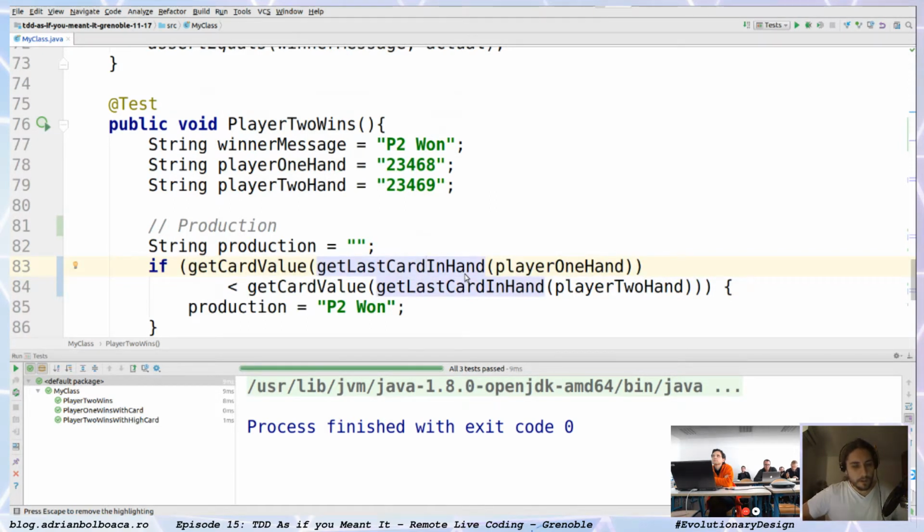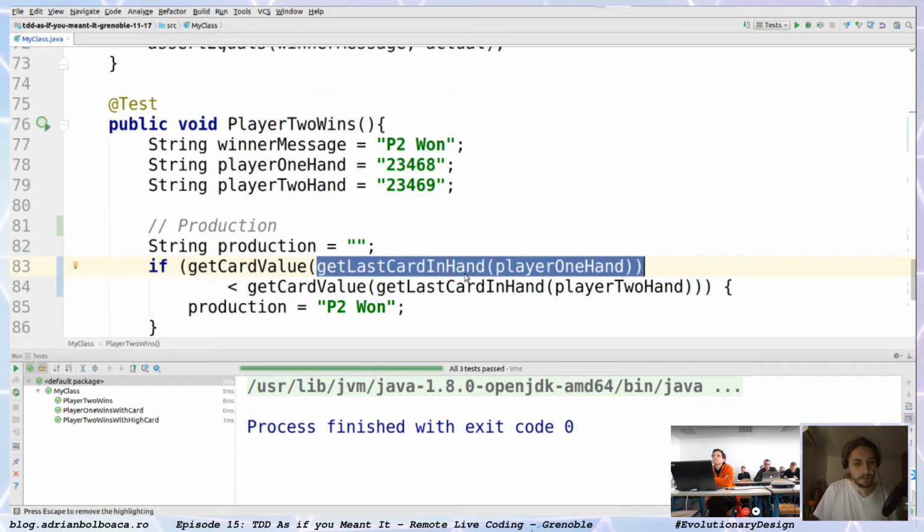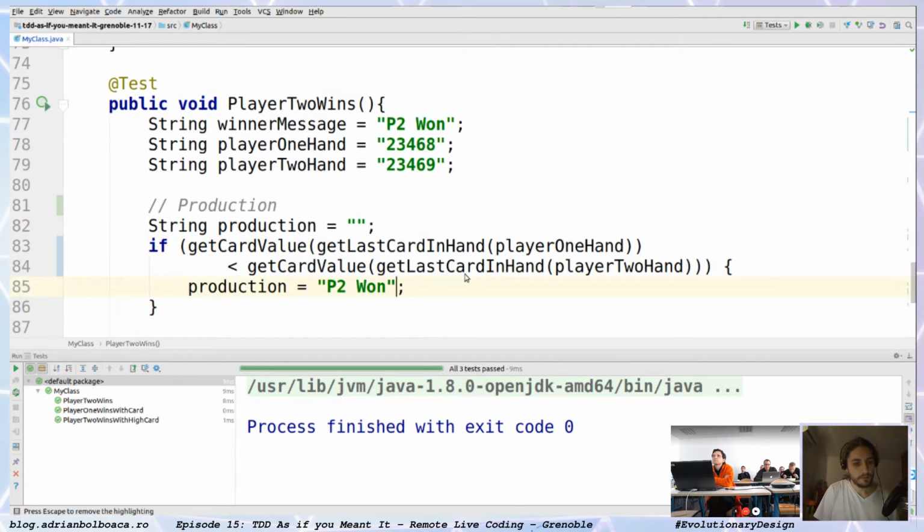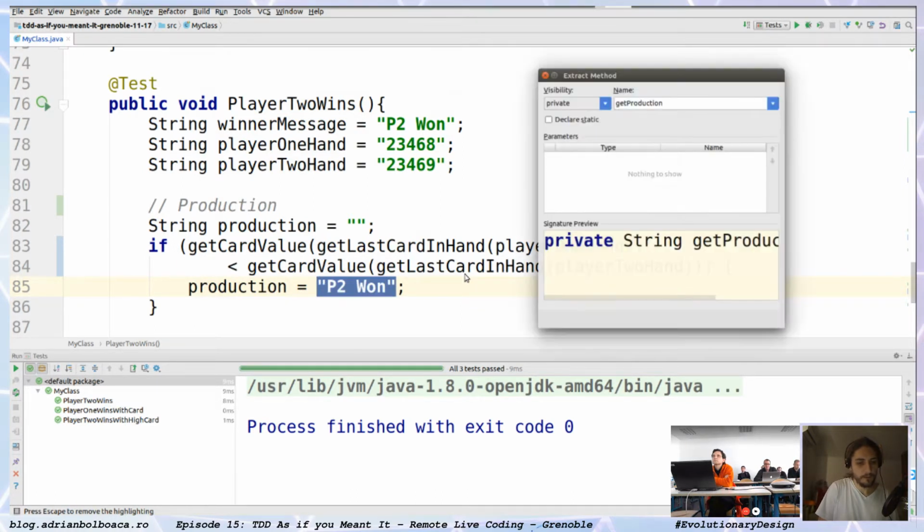So now I want to understand what is the connection with this. Last card in hand of player 1 hand. In this context, player 2 1. I would extract first of all this to a method called getPlayer2WinnerMessage.